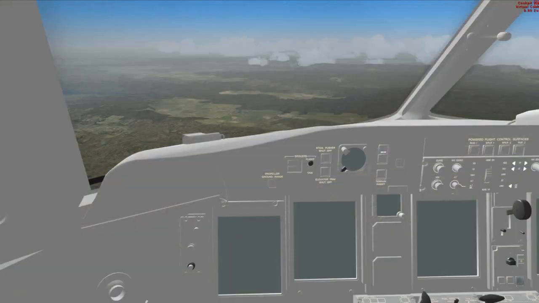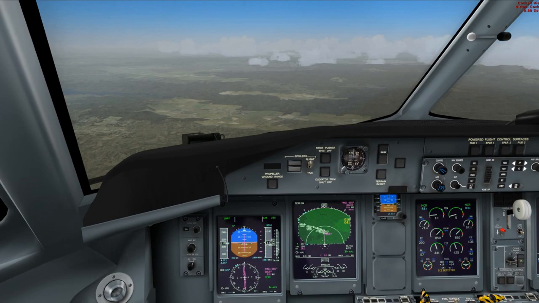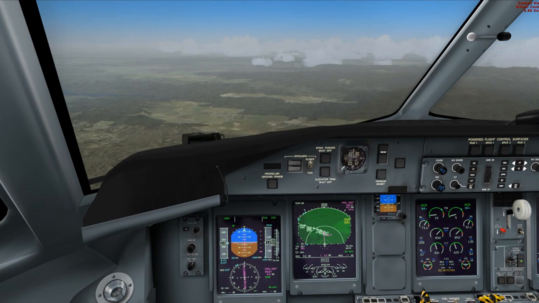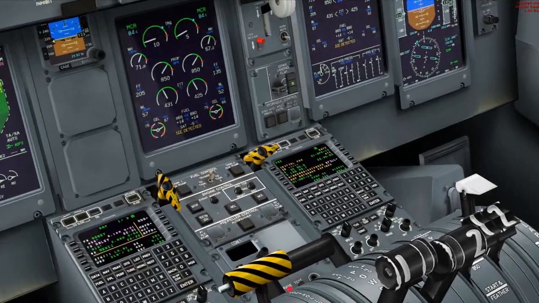Let's run the approach checklist. We have been cleared for the approach. Altimeter is set to 1012. That is set. Transfers off. Fuel pumps. Want them on.